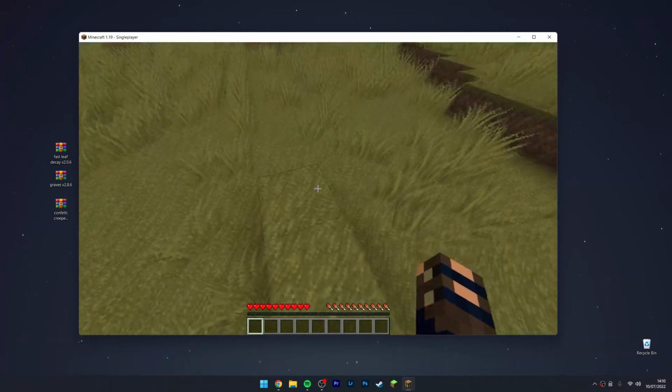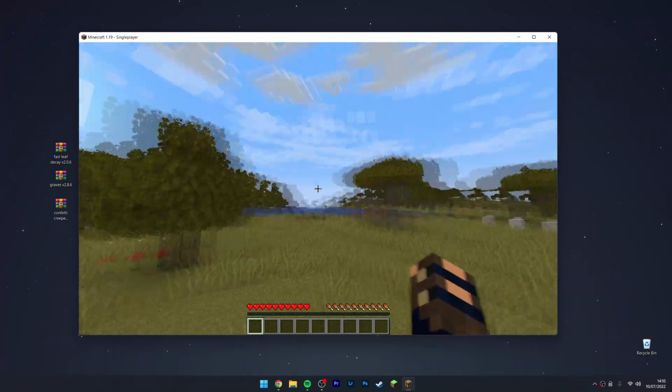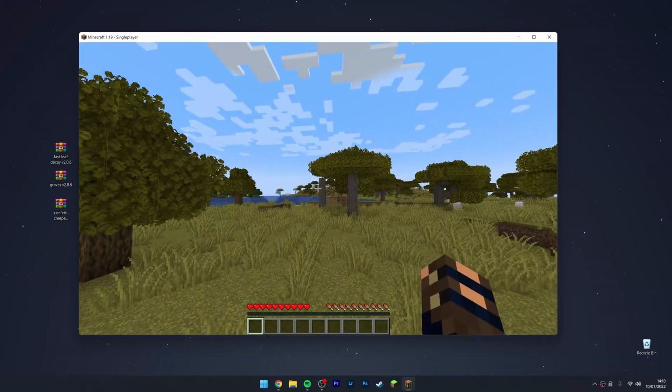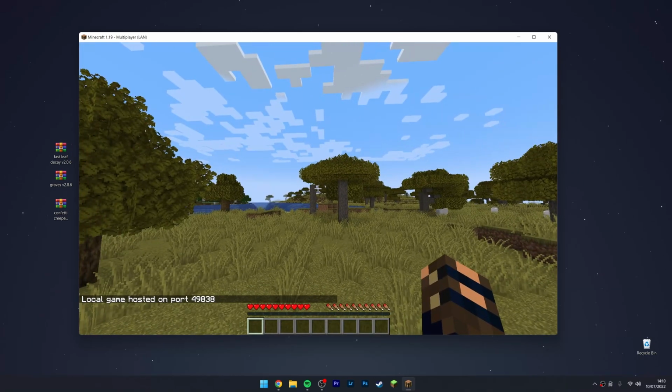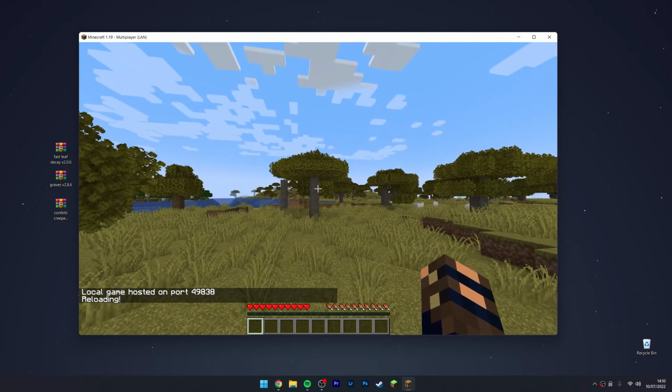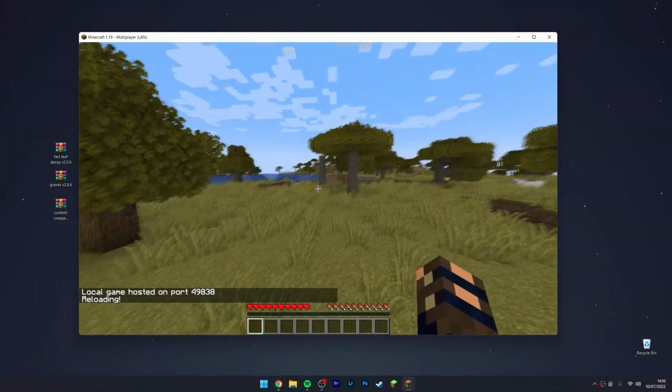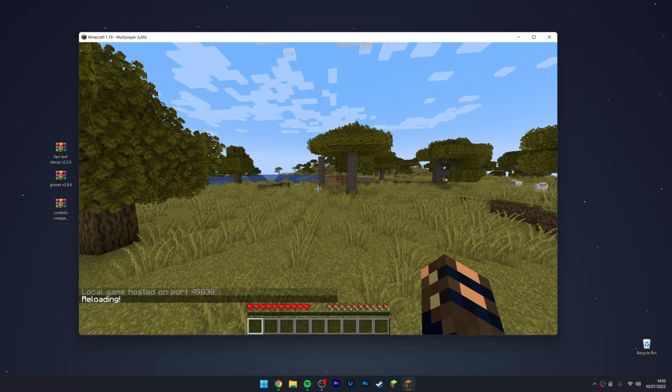However, if they don't work, just like last time, we need to use the reload command. So to do this, we need to go to our menu, click on open to LAN and allow cheats, and then click on start LAN world. You then want to go ahead and use the reload command, and again, this will reload all of the data for that world, including the data packs. This may take from a couple of seconds to a couple of minutes to do.